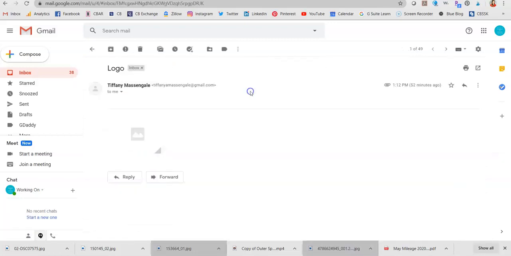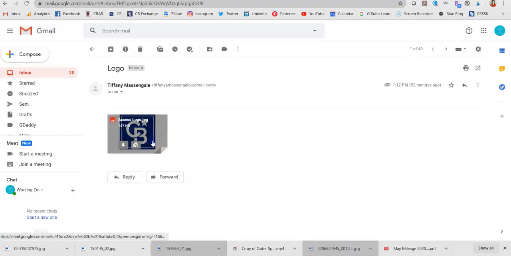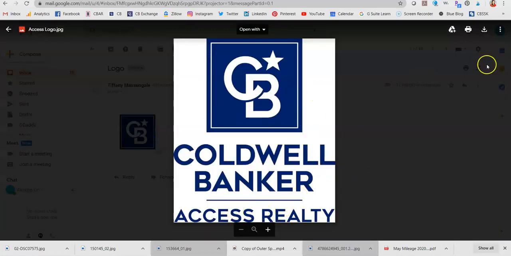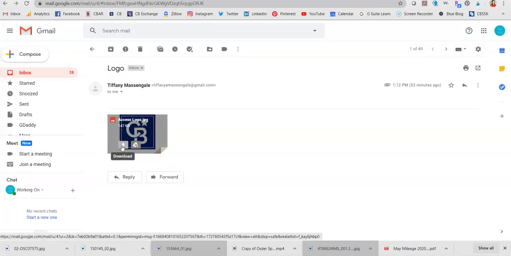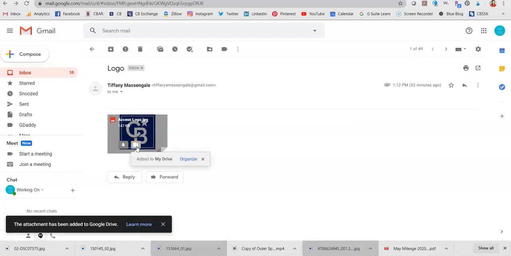What was the other thing I emailed myself? Oh, the logo. We're going to use the logo an awful lot. Anytime you create a marketing piece or whatever, you want to make sure the logo's on it. See, that's our whole logo right there. So I could download it. And this is something you might want to download and have on your computer as well, but you can also save it to your Google Drive.